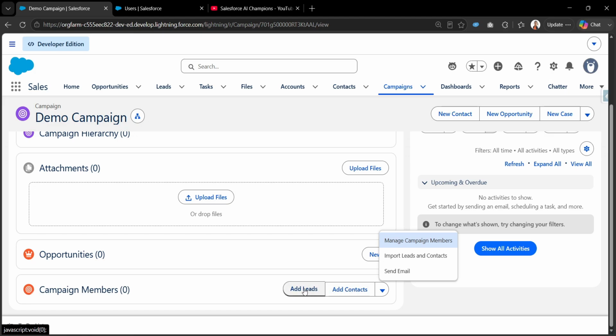We can just click on this. By clicking on add leads or add contacts, we can add those contact records as campaign members, so that we can directly send them mail using these send email options, right? There is an out-of-the-box send email option as well.